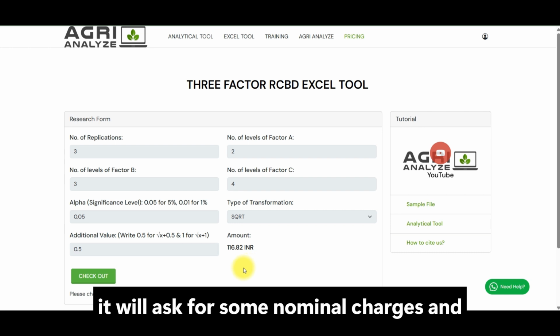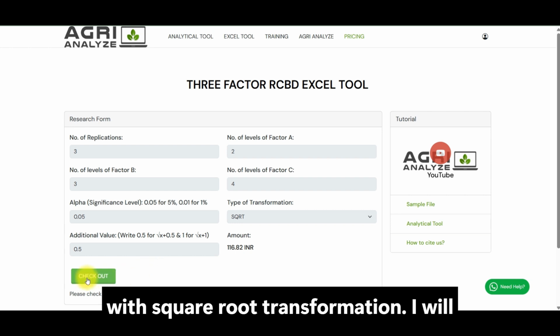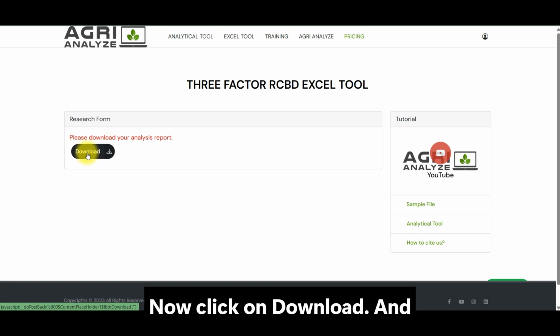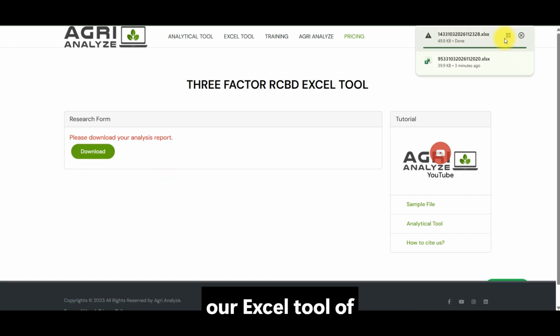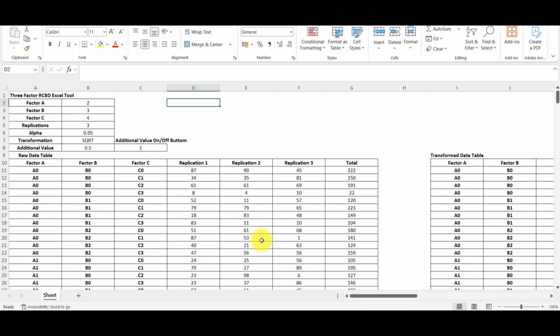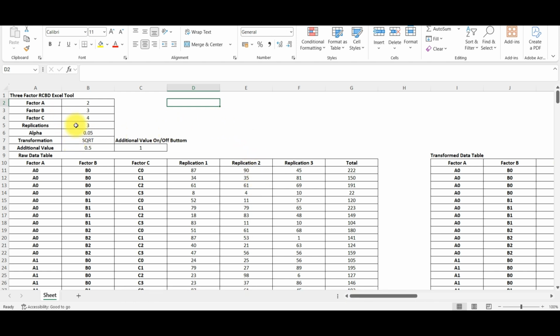Okay, now it will ask for some nominal charges, and post that you will get the Excel sheet with square root transformation. I will click on checkout. Now click on download, and our Excel tool of three factor RCBD with square root transformation is downloaded. So the sheet is something like this.